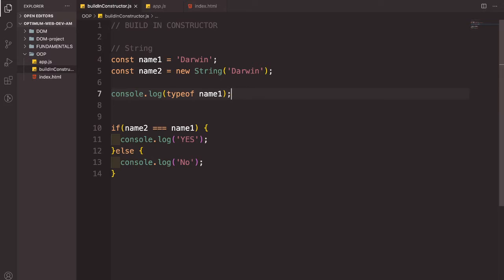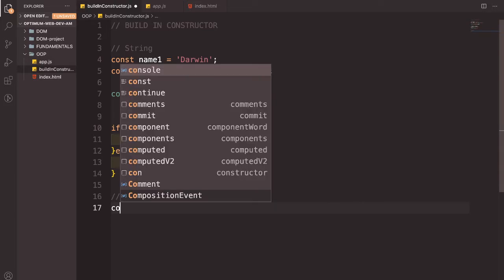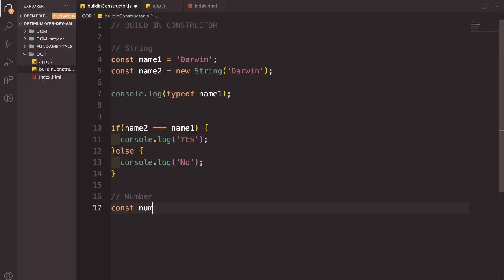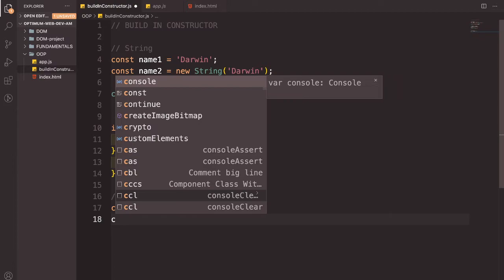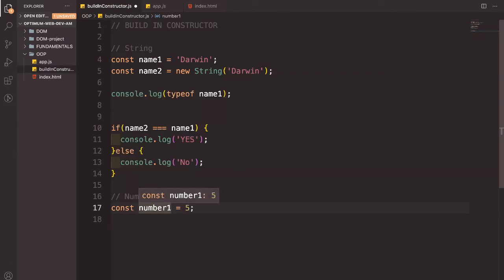So, let's continue by creating another example. So, let's say number. So, naalala nyo yung number na ginawa natin? So, let's declare a variable const. Pangalanan natin na number1 is equal to, let's say, 5. Alright. So, copy ko siya. Palitan ko siya ng number2. But in this case, I'm going to call the new instance ulit ni number constructor.